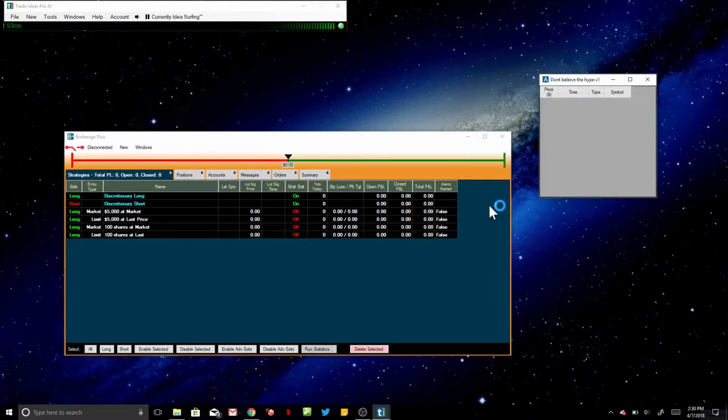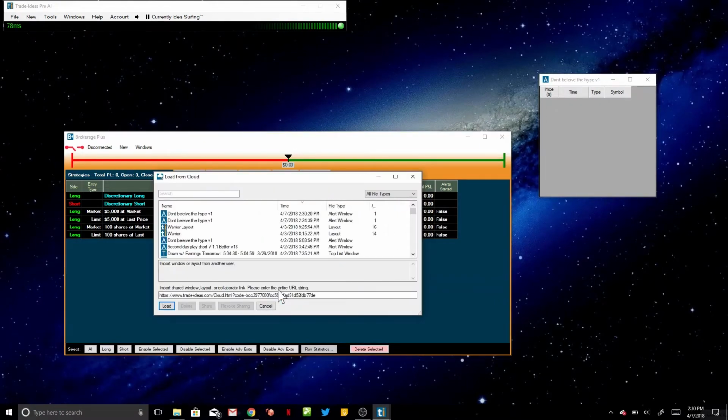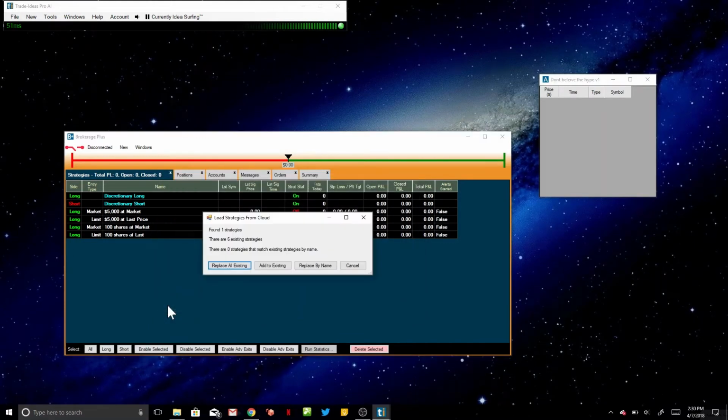and save. Now over here to Brokerage Plus in the Strategies tab, right click in the middle of the window and click Load from Cloud. Find the strategy you would like to use and click Load. Here you want to click Add to Existing.